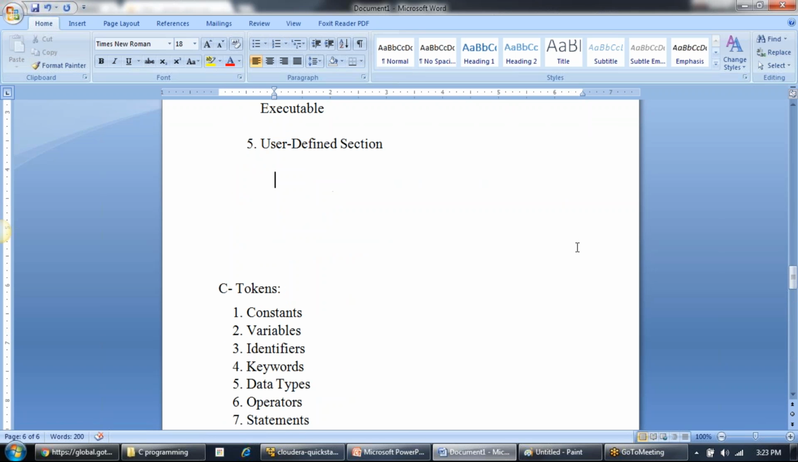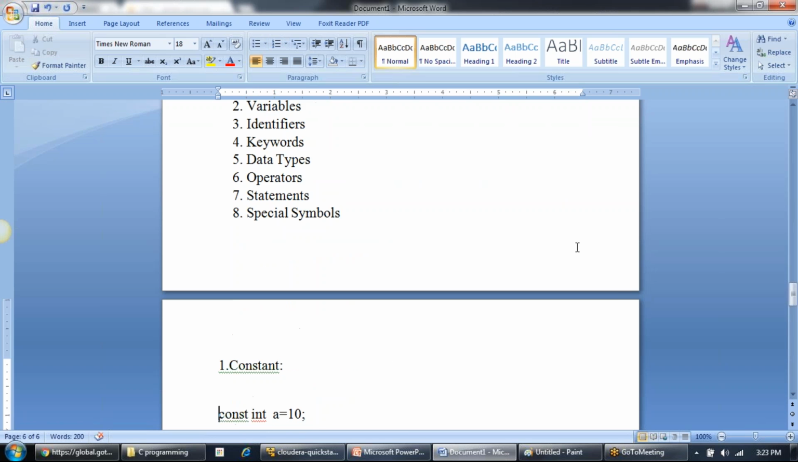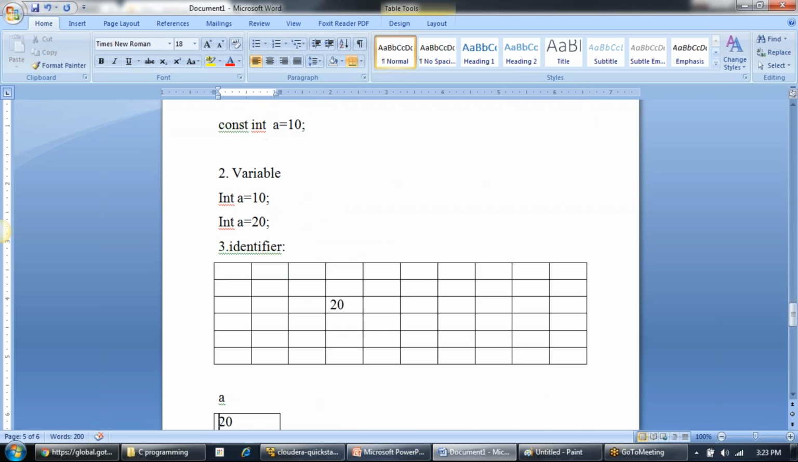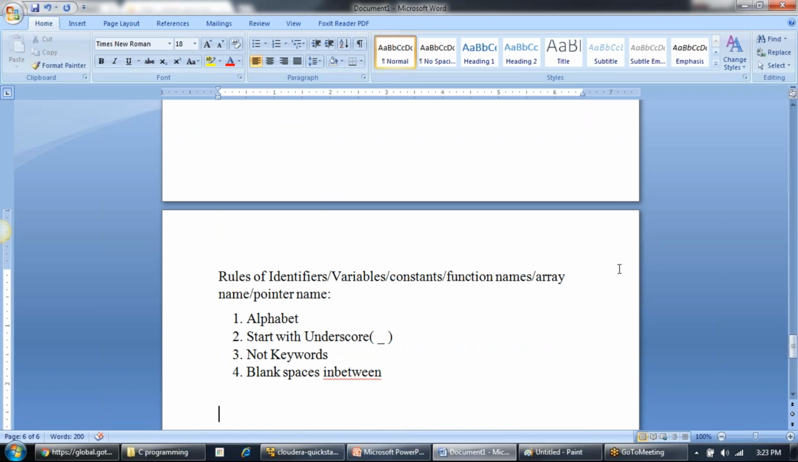Next, we have keywords. There are 32 specific keywords which we'll see in detail. I'll show you the different keywords which we have.